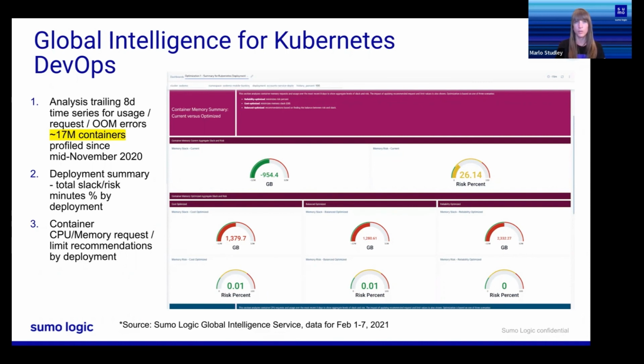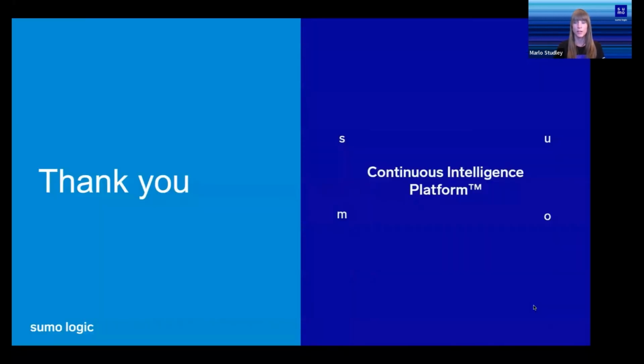This view can help you and your team determine your risk appetite and make informed decisions on your container optimization approach based on the importance of the application. Hopefully this video provided a good understanding of Sumo Logic's approach to application observability, how you can monitor, diagnose, and troubleshoot your applications, and how global intelligence can help you optimize your application deployment.